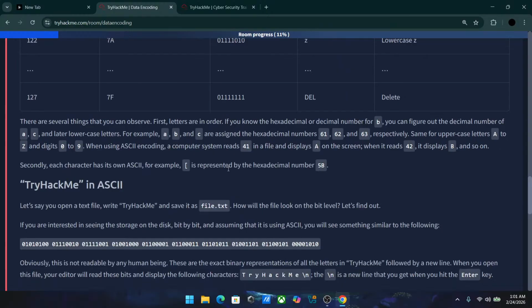There are several things you can observe. First, the letters are in order. You know the hexadecimal or decimal number for B, you can figure out the decimal number of A and C and the lowercase letter. For example, A, B, and C are assigned the hexadecimal numbers 61, 62, 63 respectively. Same for the uppercase letters A to Z and 0 to 9. When ASCII encoding, a computer system reads 41 in a file and displays A on a screen.